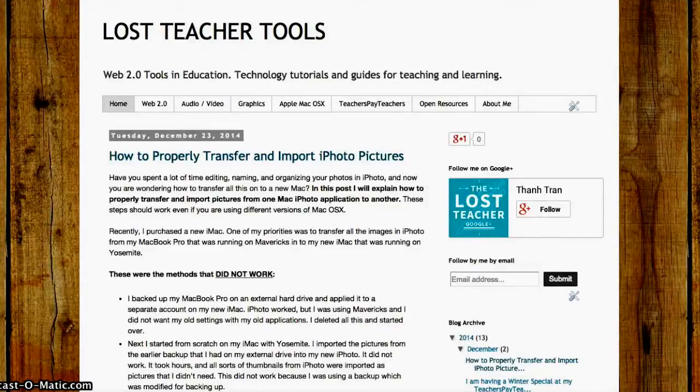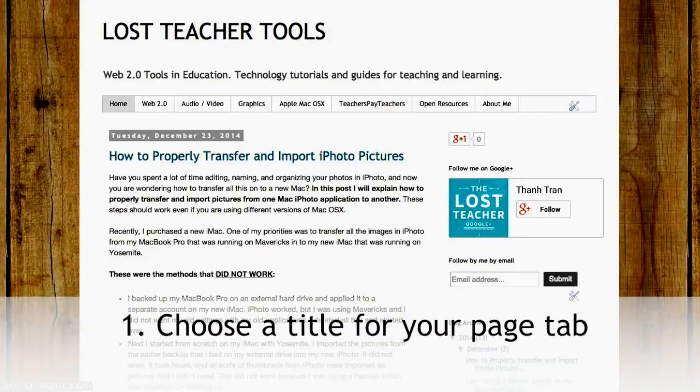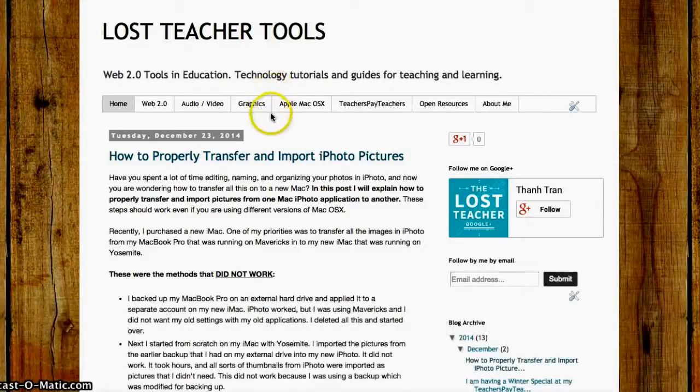So in order to generate that external link, we're going to have to get two things ready. First, choose a title for this page or this tab. So I've already decided that my new tab or my new page is going to be called Presentation, and I'm going to squeeze it right here in between graphics and Apple Mac OS X.